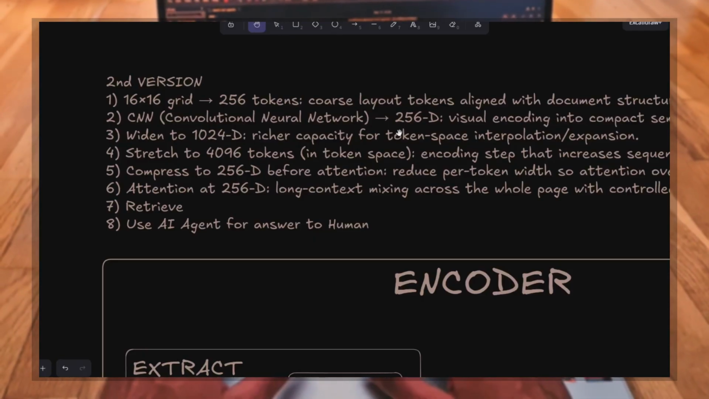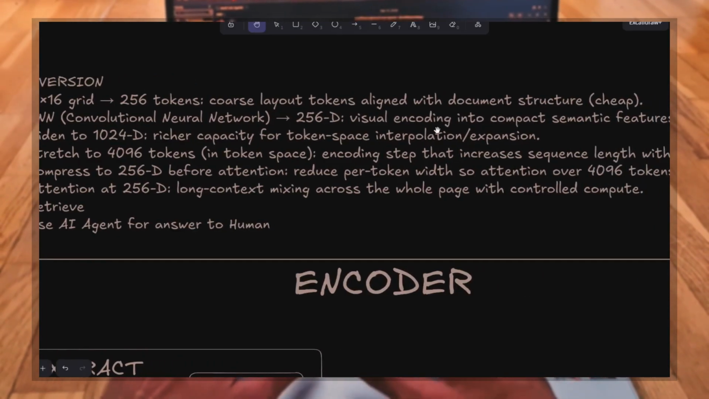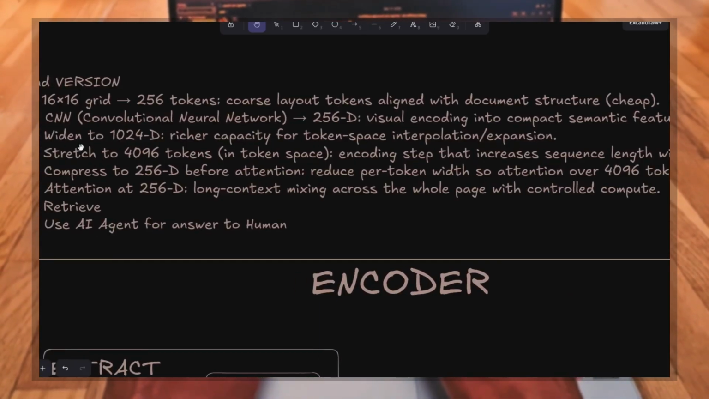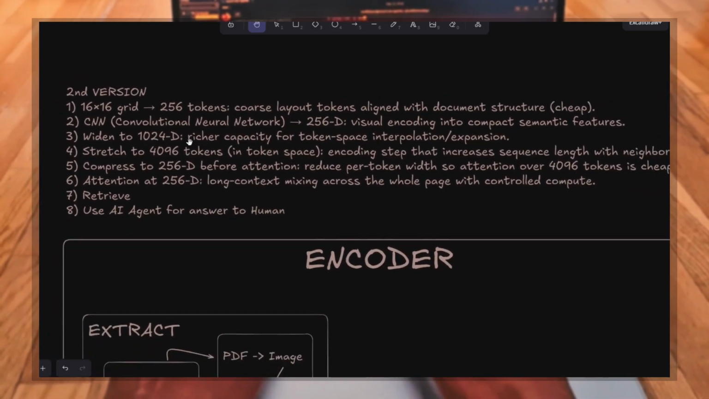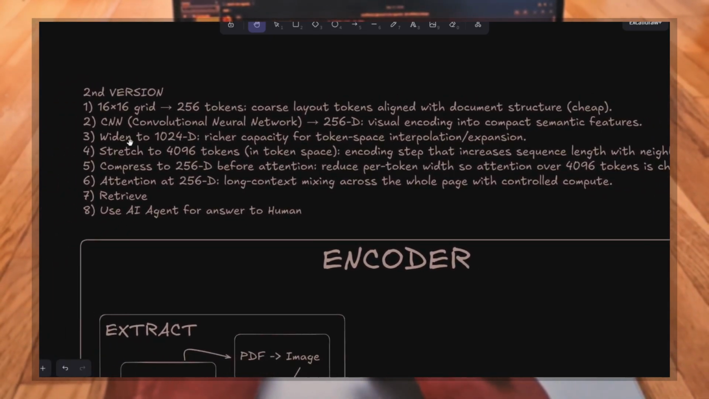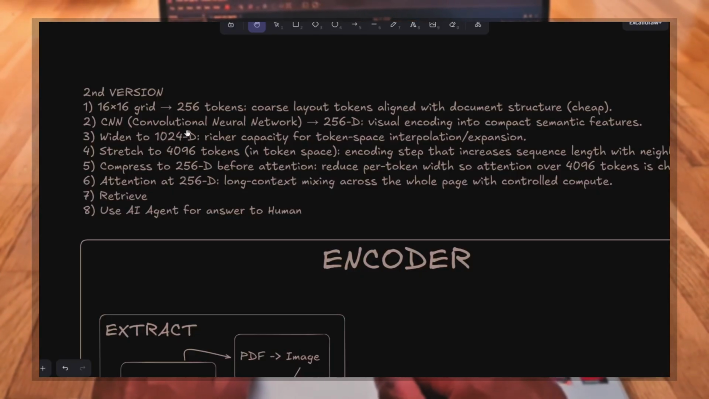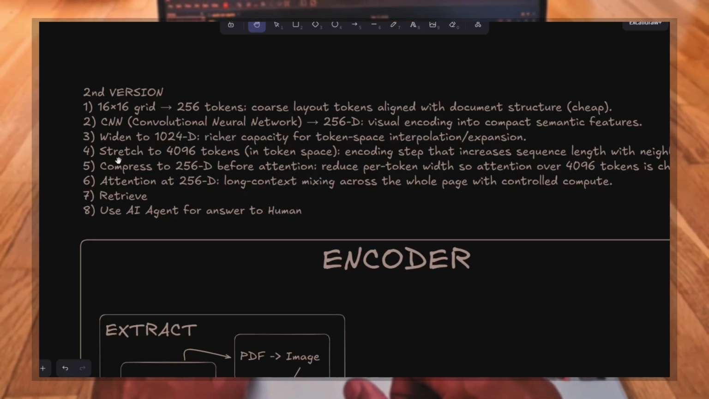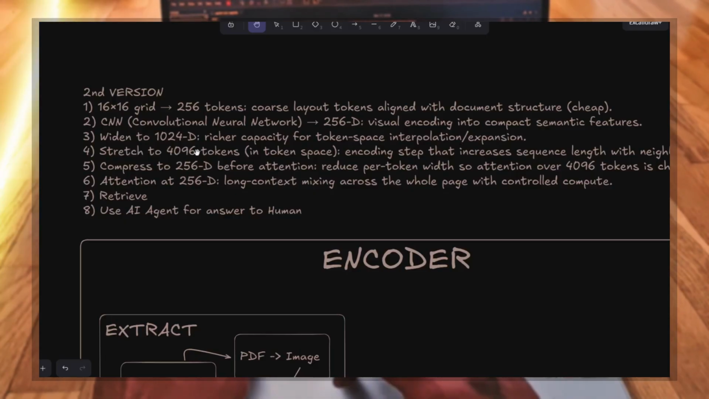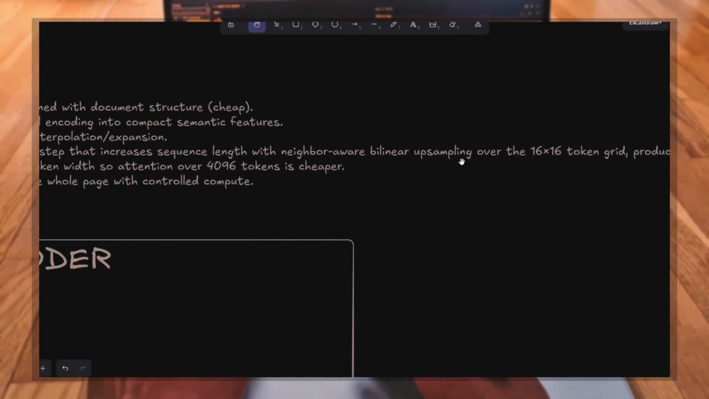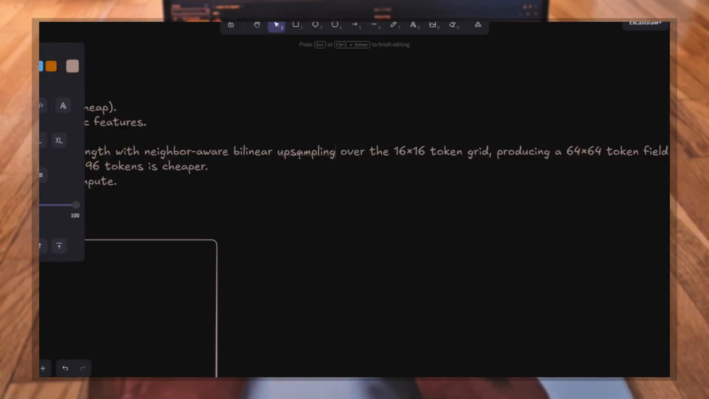Let's go back to it. So in the 256 dimension, visual encoding into compact semantic features, and after we expand them to 1024 dimensions, rich capacity for token space interpolation. So we move. We do this expansion. We stretch to 4096 tokens in token space. So this is the context, the sequence length. Let me just put this in 2 lines.